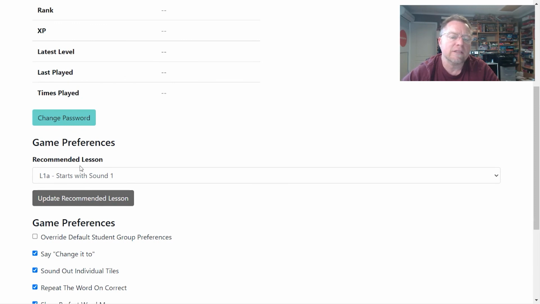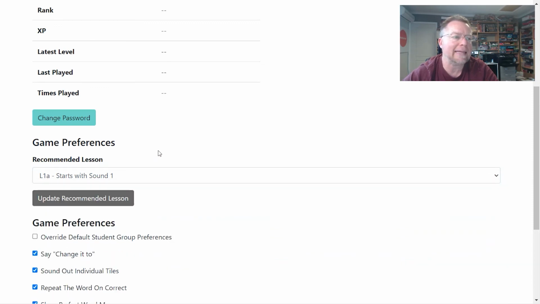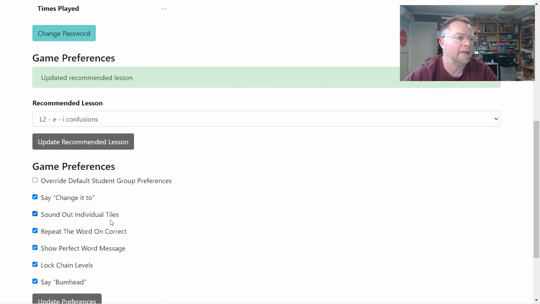For the game preferences, you can start them on any of the levels and make a recommended lesson, and when they enter Wordchain themselves, they'll see a little feather next to the level, which is the recommended level that you think the students should start at. So there is a way to say, here's where I want you to focus on in Wordchain. Again, you just choose that level, hit update recommended lesson, and if I scroll back down, that's been updated.